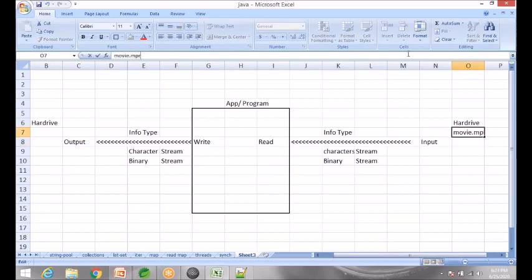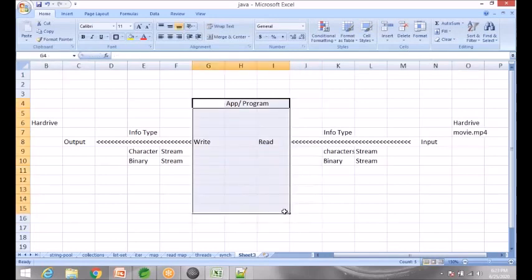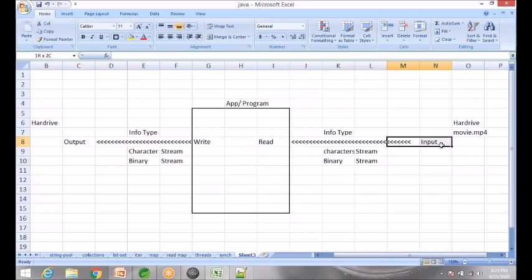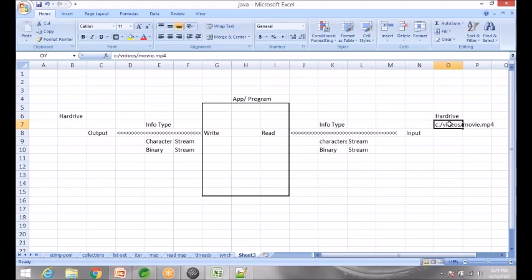So you have a MP4 file, and let's assume this program is a video player program. When this program is playing your video, it's basically taking the input from your hard drive, which is located in this path. You have stored this movie somewhere on C drive, videos, movie, MP4. So your program is basically receiving input from this location.